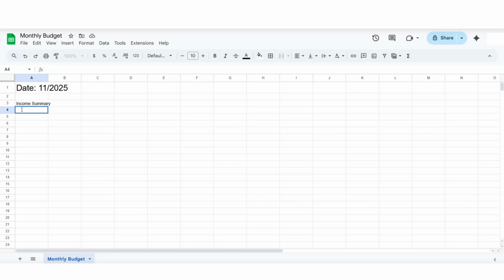You'll only need to type in income source if you have multiple different streams of income. Next to the income source, I'm going to type in planned amount, which will represent how much you plan to make from each specific income source. And next to planned amount, you'll want to type in the actual amount of how much you actually made that month or this month. And the last cell is optional, but you can add a notes cell. So I'm just going to double click on this and I'm going to type in notes.